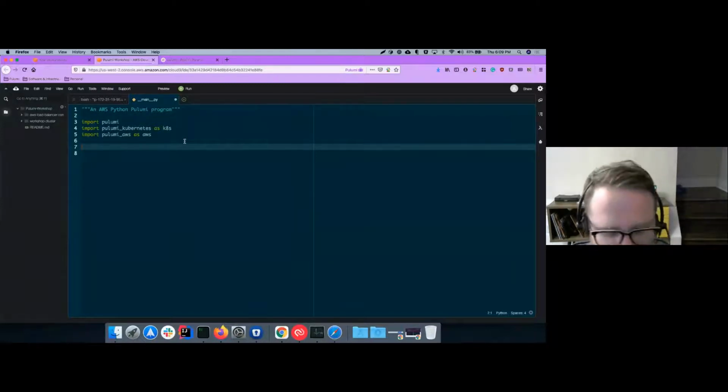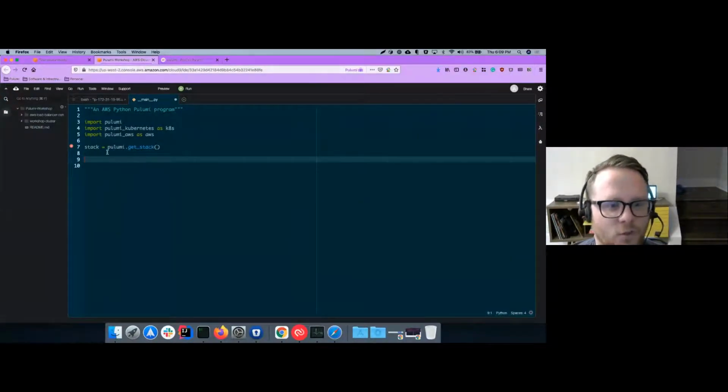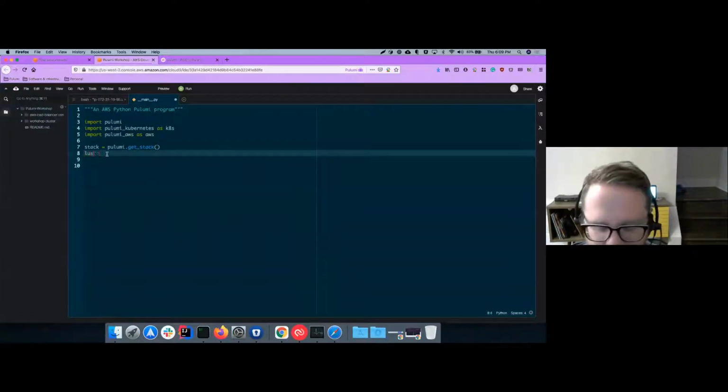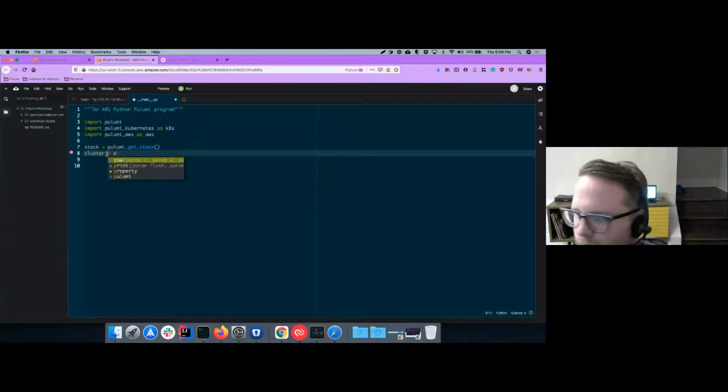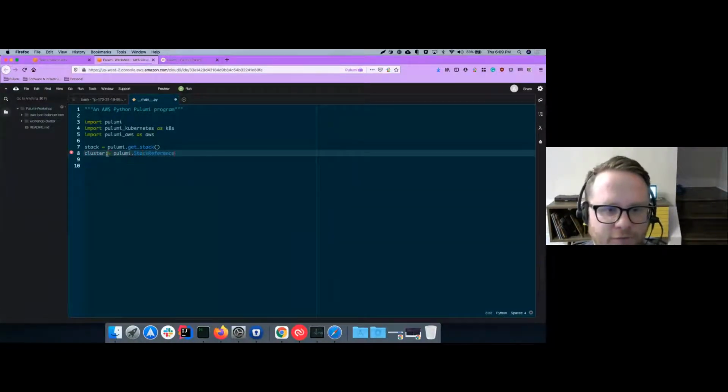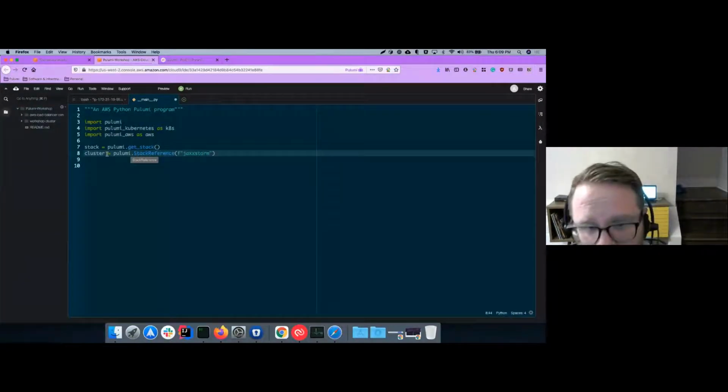So what I'm going to do is set up something called a stack reference. I'll create a variable called stack, and I'm going to run the get_stack function here, so that we can grab the actual current stack that we're in, which at the moment is dev. Then I'm going to do cluster equals pulumi.StackReference, and I'm going to use a Python f-string. I'm going to say my Pulumi org. If you are following along at home, do not type jackstorm because you will not have access to that stack. Use whatever your GitHub name or your Pulumi name is.